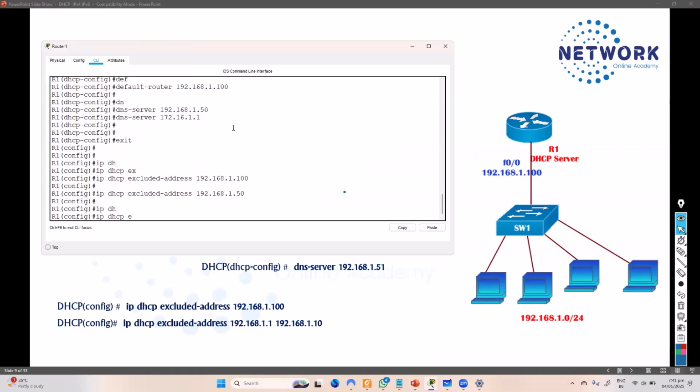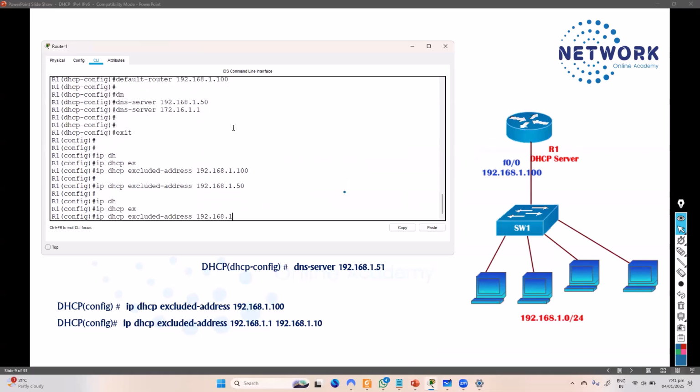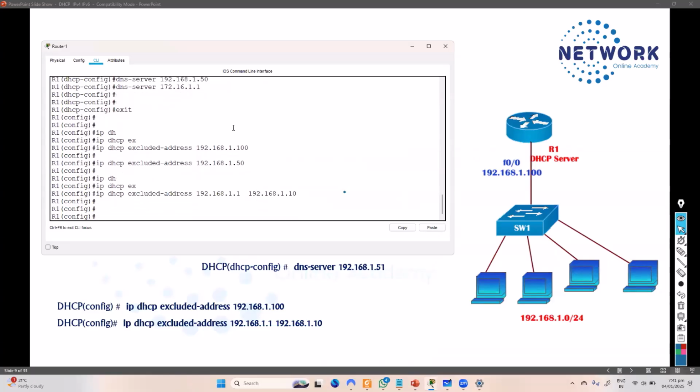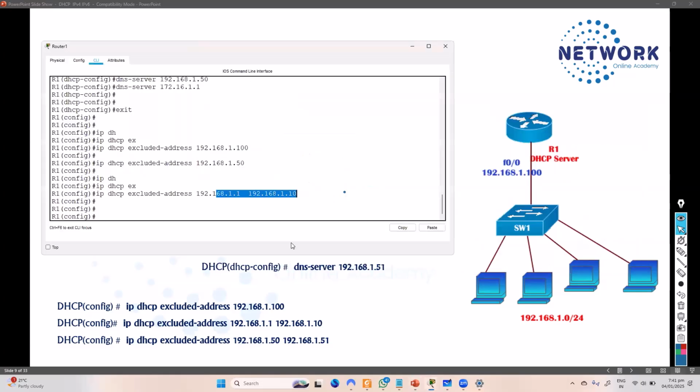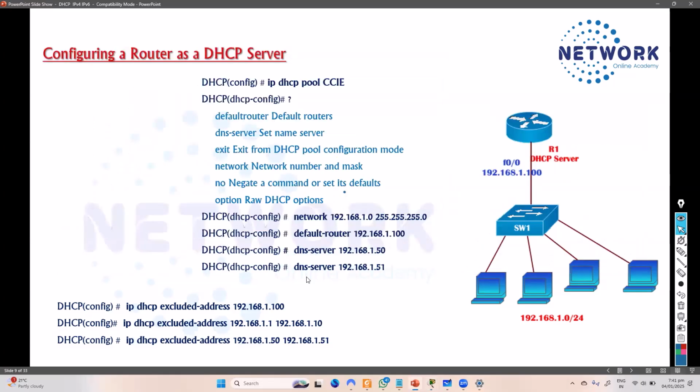Likewise, assuming that I have some switches and I'm using the IP addresses from 1.1 to 1.10, I want to exclude them as well. I don't actually have 1.1 to 1.10, just assume that they are the IPs used for switches. Maybe I have some servers, like an FTP server and other servers. I'm going to exclude them, which means that when it is assigning IPs, it will not give those IPs to clients. That's it. Very simple configuration, a simple and straightforward configuration with 5 to 6 line commands.